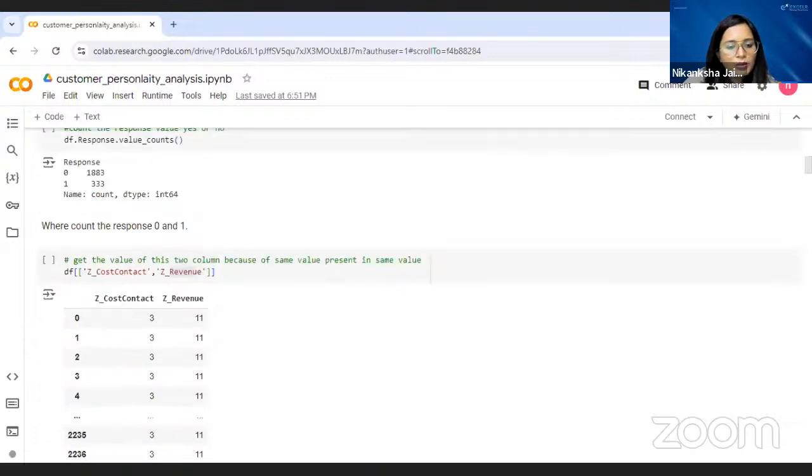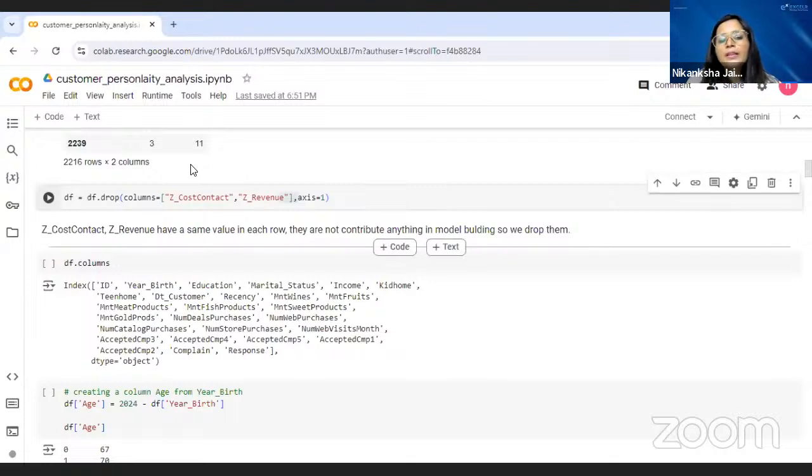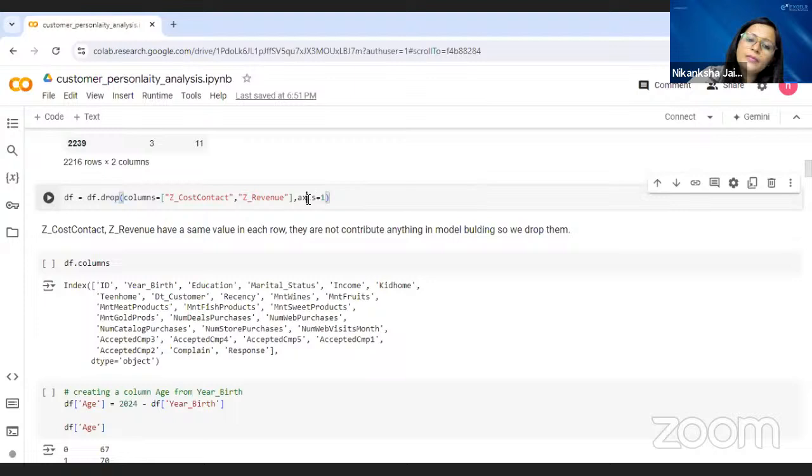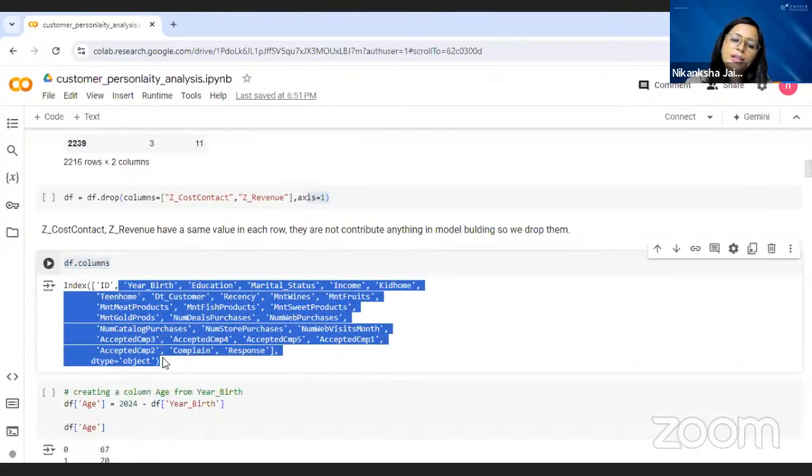Get the value of the two columns. They have similar values. Also, when we are trying to predict a model, these columns are not useful. So what we did here, we used the drop method to drop the column. Axis 1 is always for columns, because column is the first axis. After that, this is just to check how many columns are present. So these many columns are there in the data set.